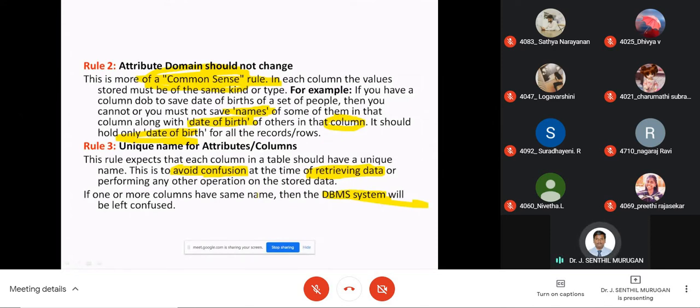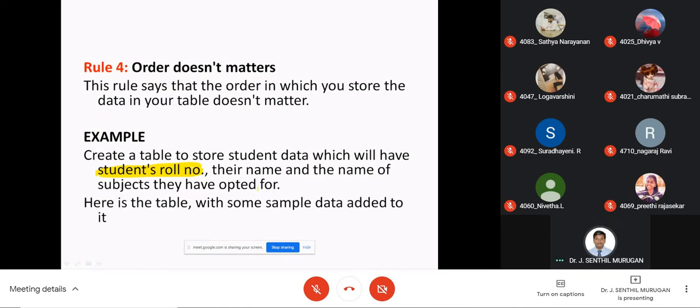Third one is unique name. Unique name means in order to retrieve the data, there must not be any confusion in the DBMS system. So a unique name must be there for the attributes or columns. And the fourth one, the order number, is not a big matter. So student roll number will be in the order.